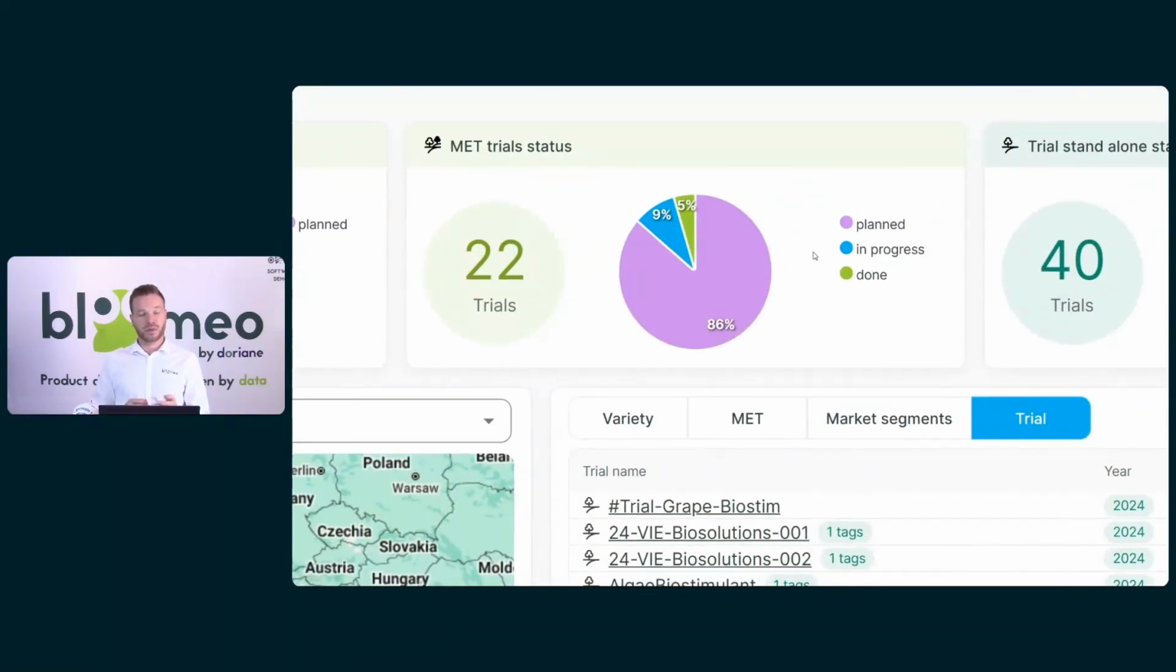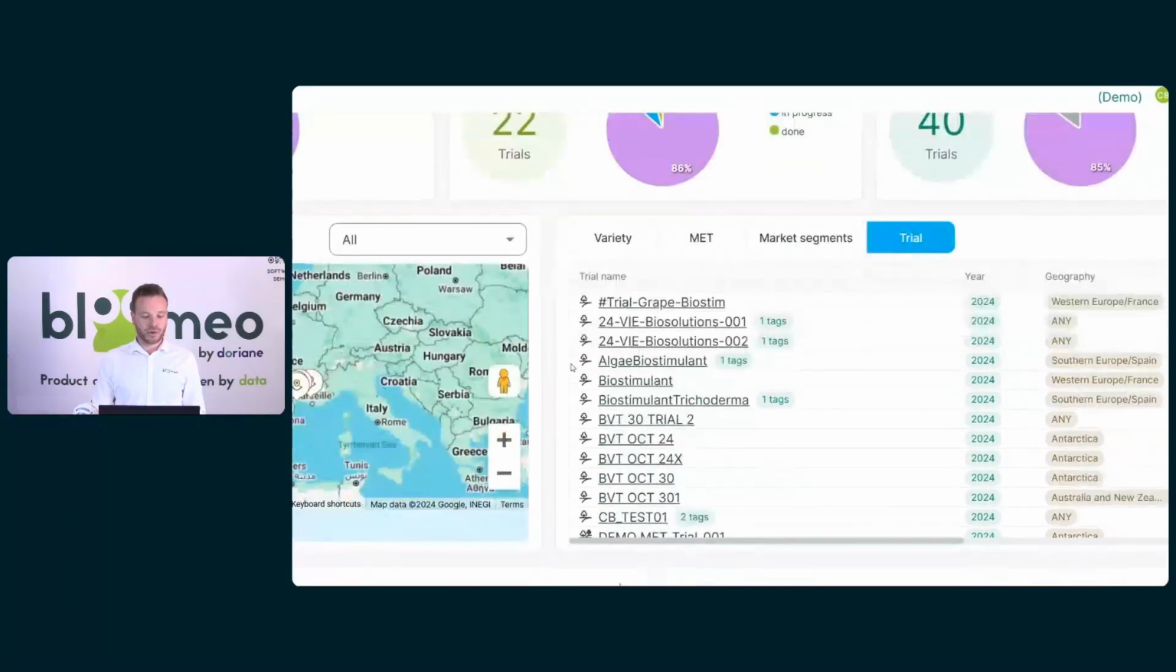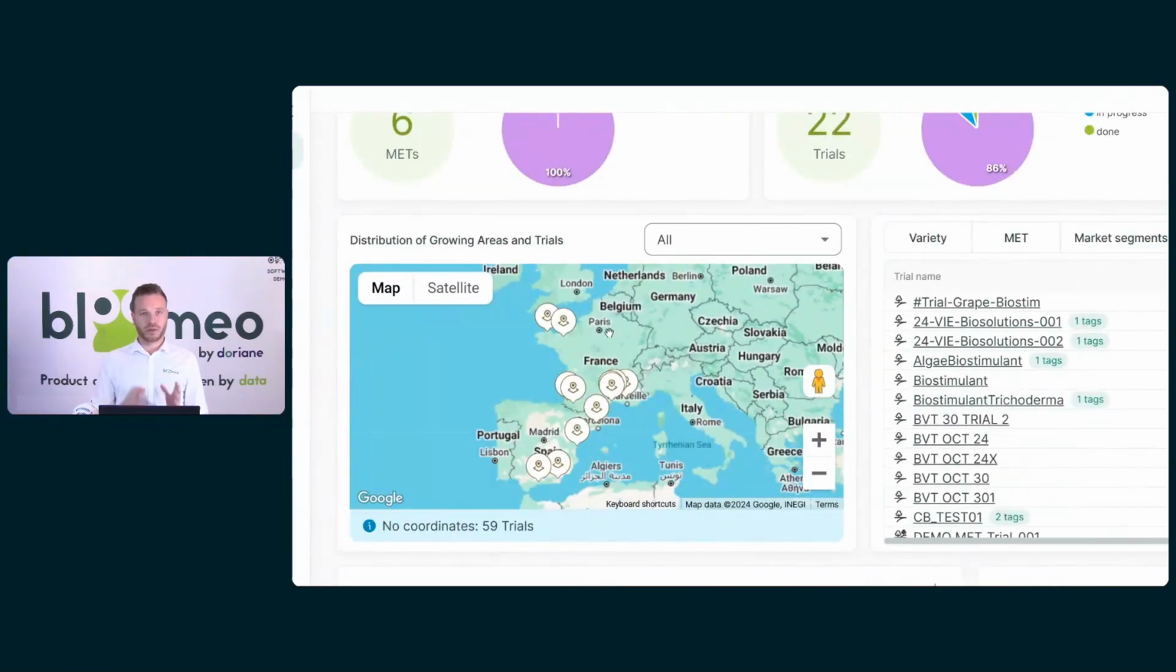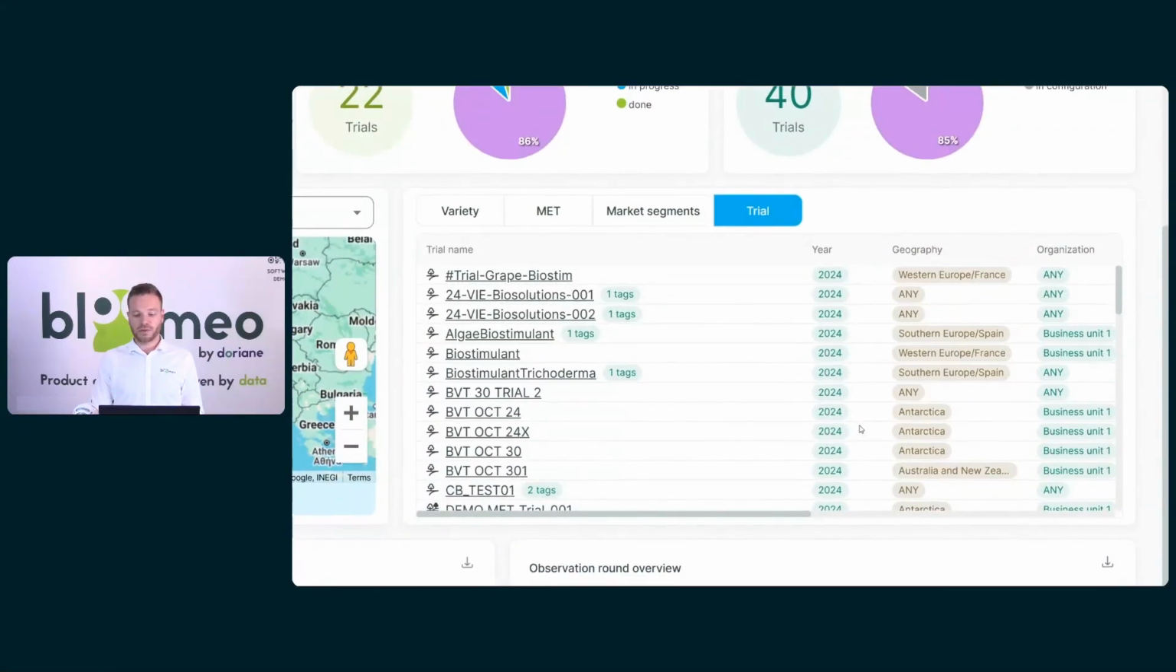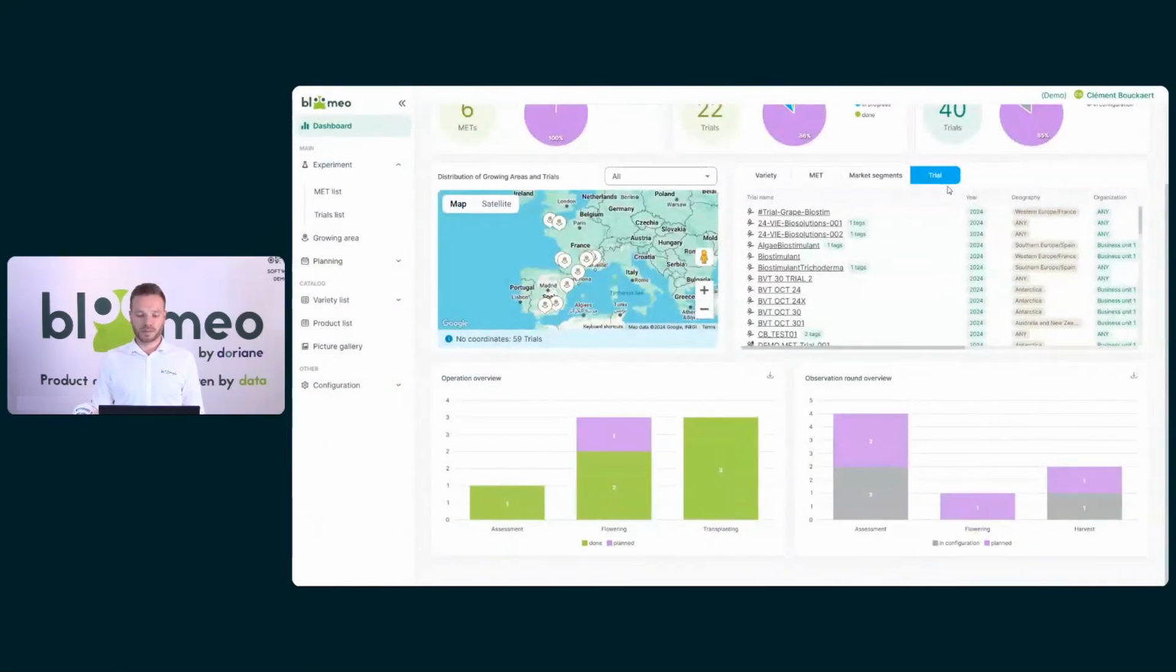In this example, you see that I have 22 trials, some of them being planned, some of them being in progress, and some of them being already done. So just to have an overview of the activity, let's say in an international scope. Then you also have the possibility to look at the position of your trials on a map. Here we see that we have some trials in France, some other trials in Spain, in that example. And then you can look at the name of your trials with the year of the trials and the geography of those given trials.